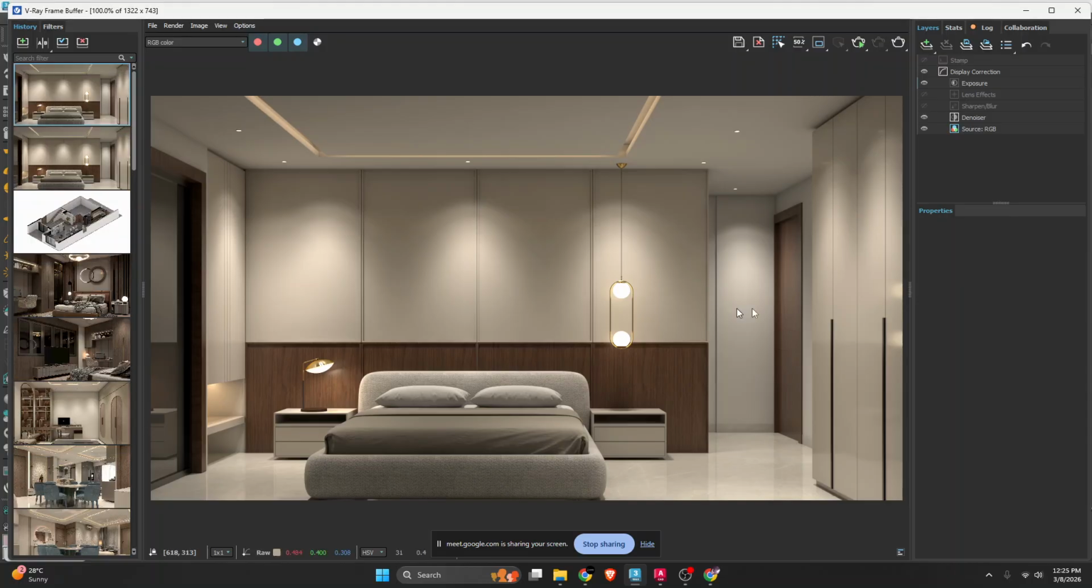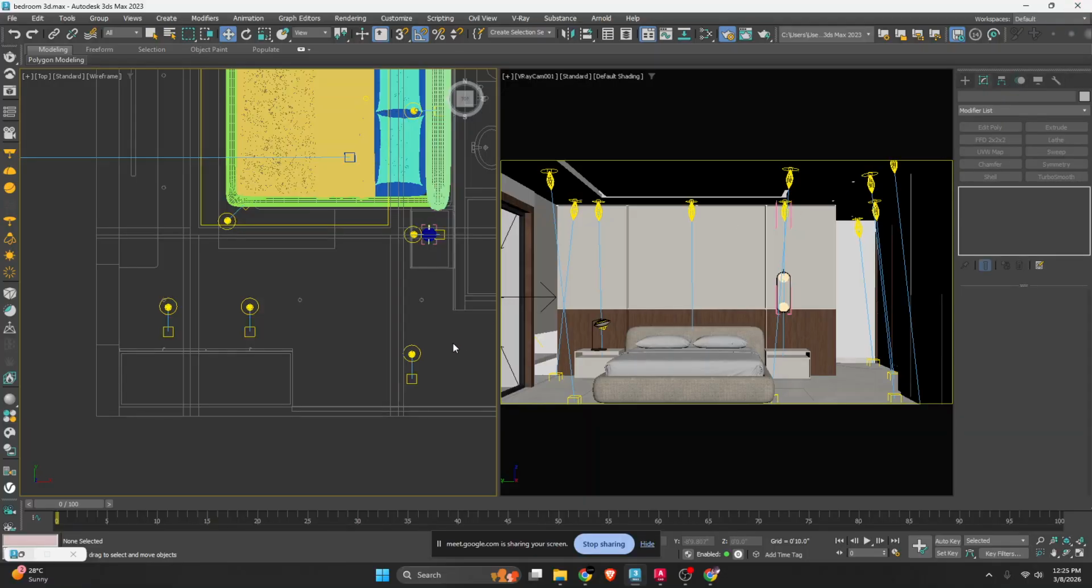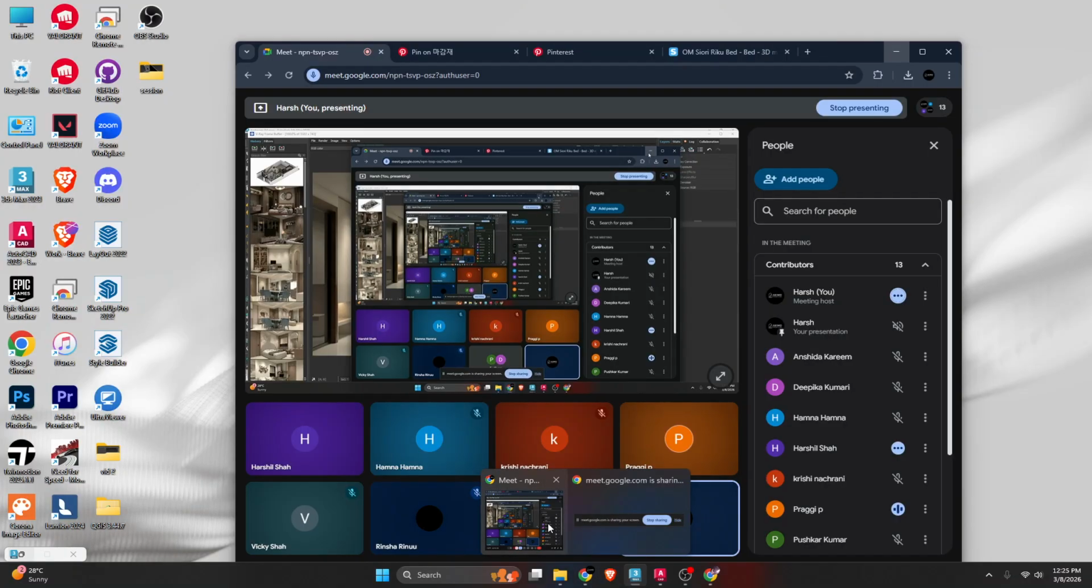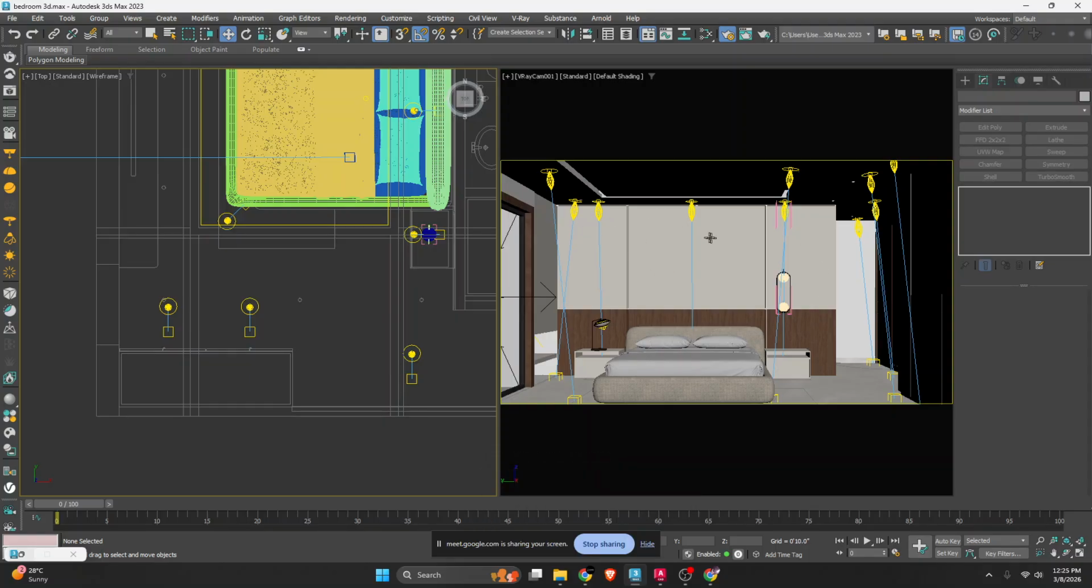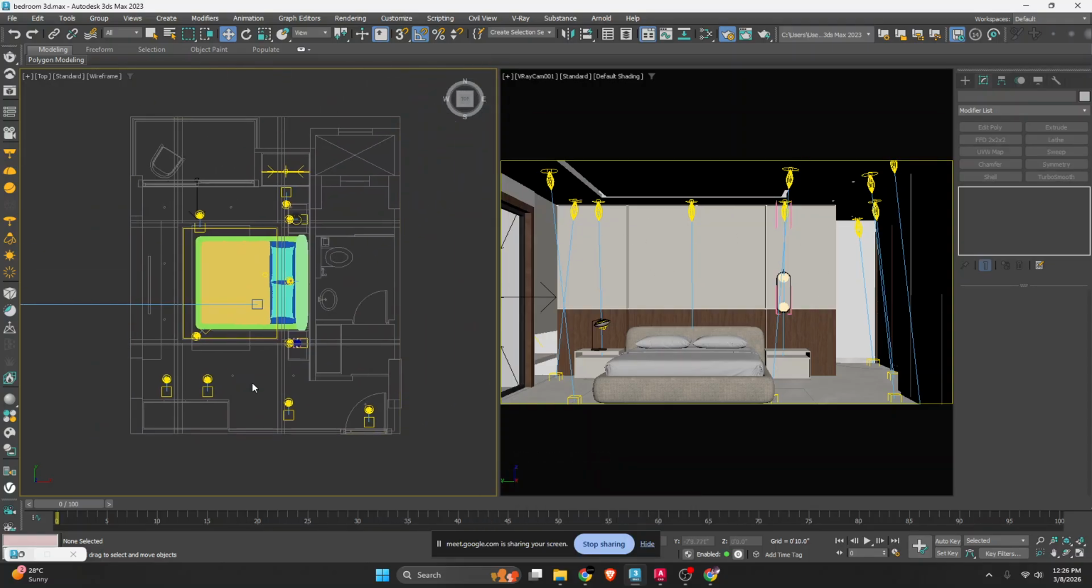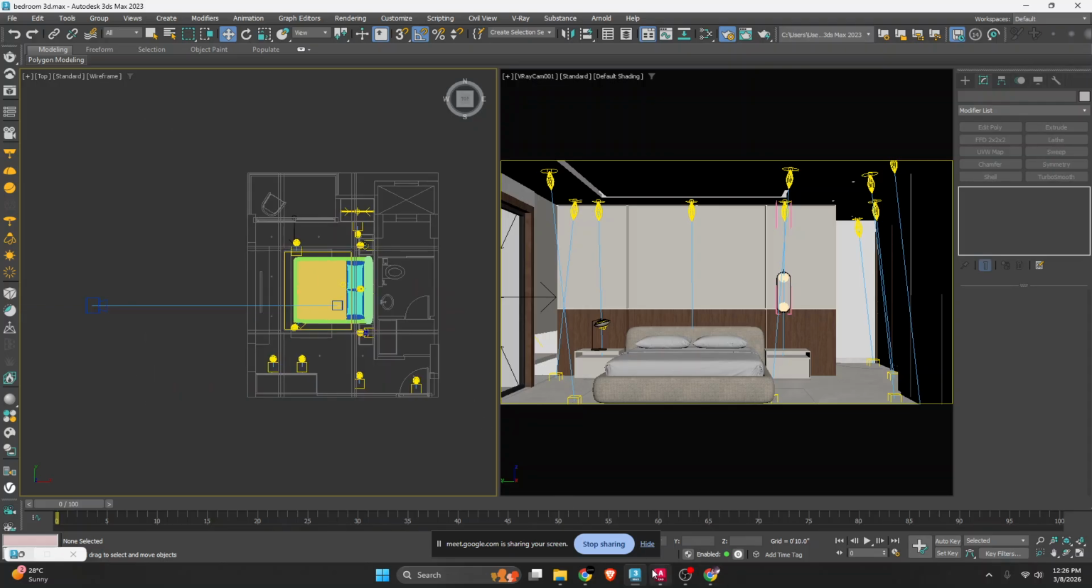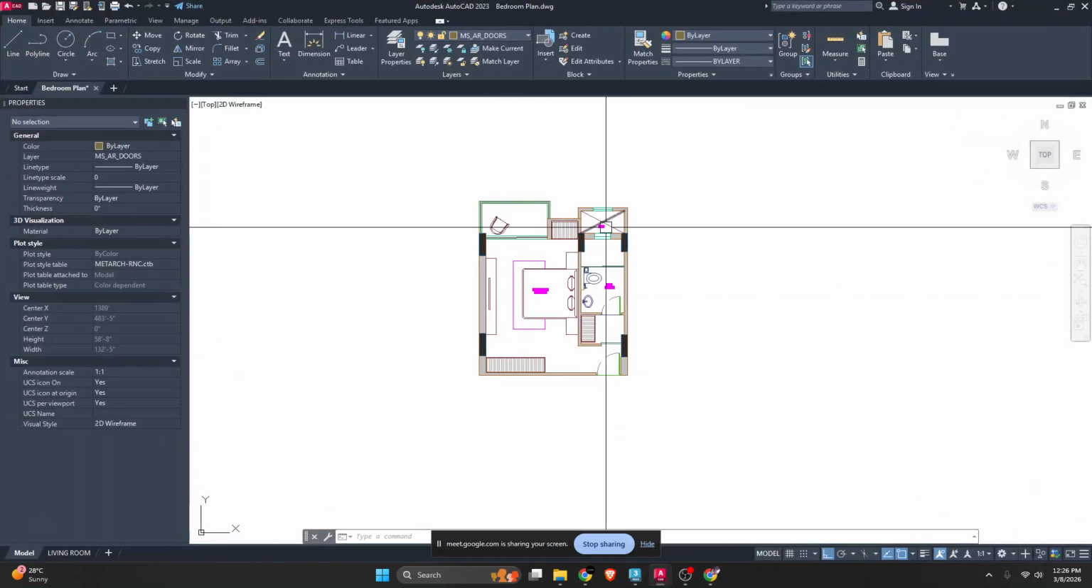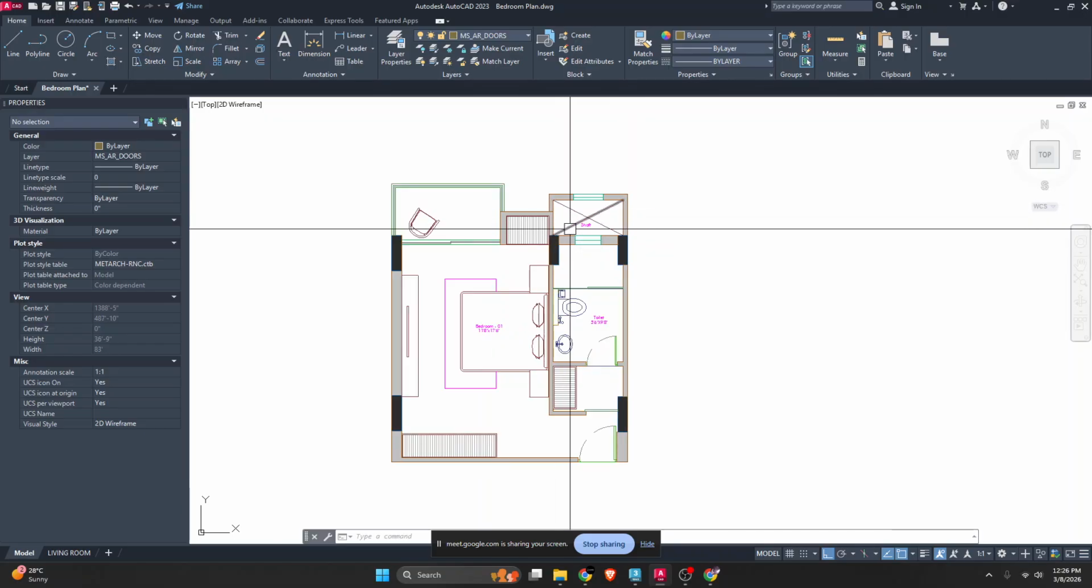Great, I will just use my render settings. It is very helpful. Can you share this file in the group? I will share this 3ds file also and the bedroom layout, so that you guys can practice as well. Yeah, we can practice it.